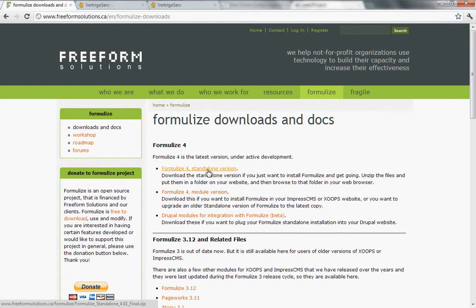The standalone version has an installer, and it will just run and install everything that it needs for you to use it. You can also use Formulize separately as part of an existing ImpressCMS or Xoops website if you have one. But this tutorial will walk you through the process of setting up Formulize from scratch with the standalone version.